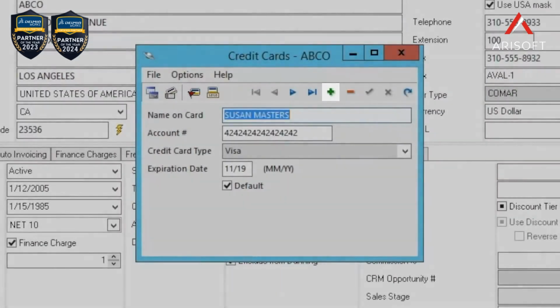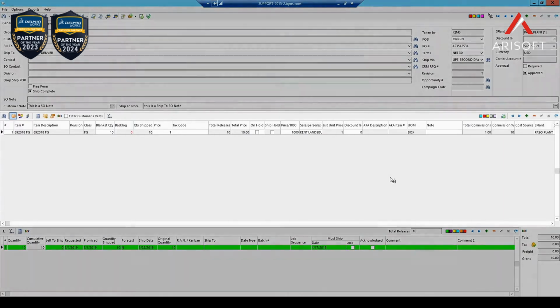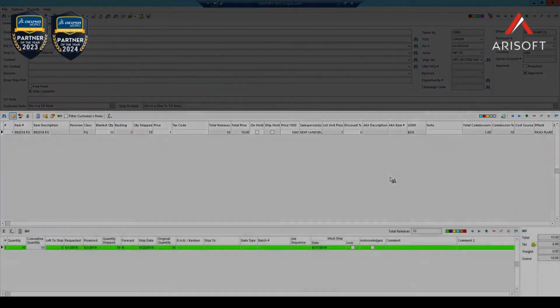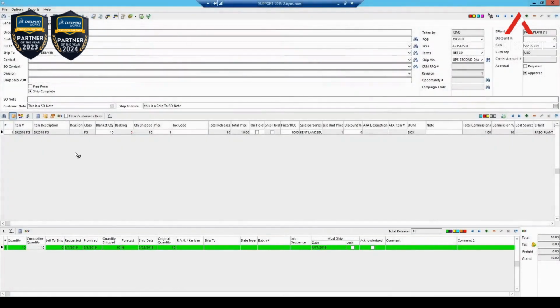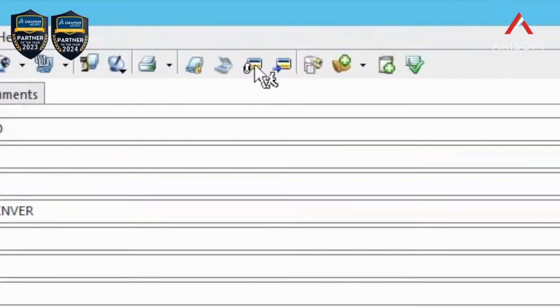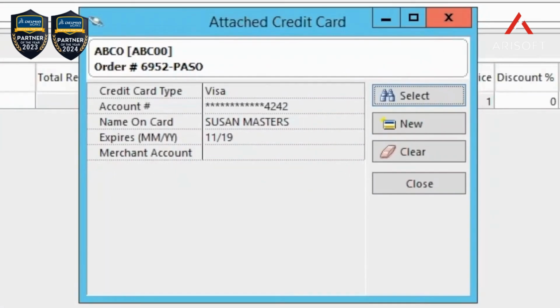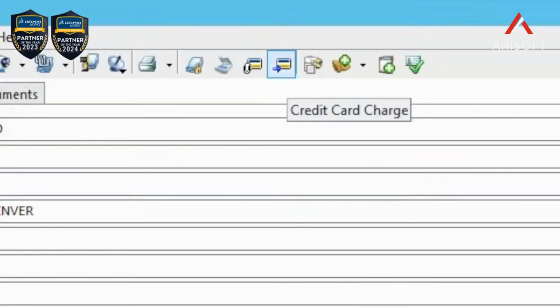plus icon. Here, we're looking at a sample sales order from that same customer whose credit card information we have just viewed, including the items being purchased in the middle and the releases at the bottom of the screen. We can see that same credit card information for this customer by clicking on the Attached Credit Card icon, and a user can charge the credit card on file if they'd like by clicking on Credit Card Charge.